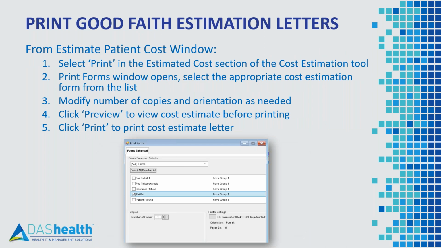In addition to those payments, obviously the whole point of using this tool is to generate that good faith estimation letter that we can give to patients and fulfill our requirements. So basically on that estimate patient cost window, once we enter all the patient's information and the required codes, we can click print, and that is going to open up our print forms menu. This is the same form, hopefully looks familiar if you're currently using any other enhanced forms. You can use this to select the form that you created as a practice.